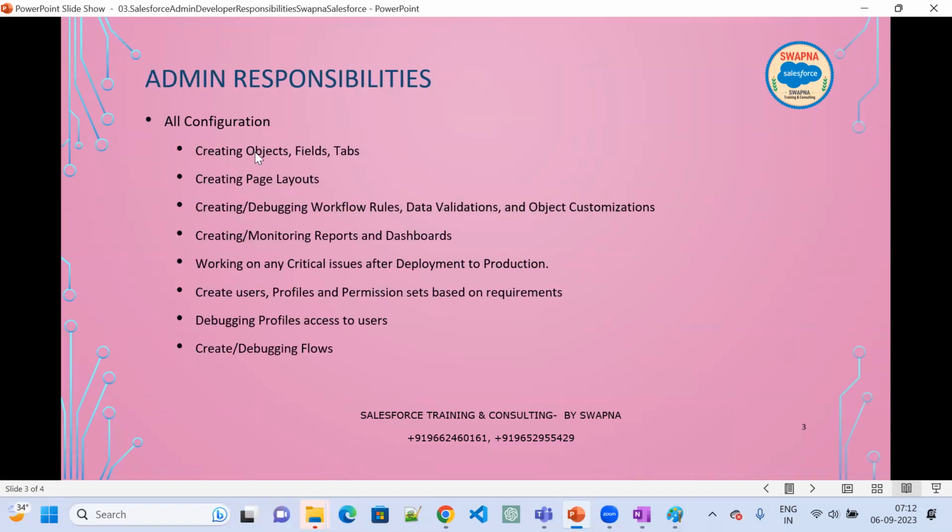So these are the different responsibilities. All the configuration, whatever you can do with the clicks, everything can be done by the admin. So those are the admin responsibilities, like data modeling and data management, everything can be done, like a data loader. Data loader also can be done by the admin.